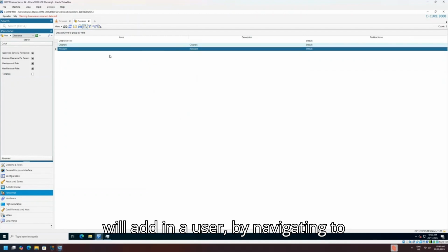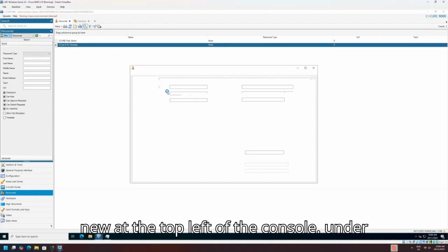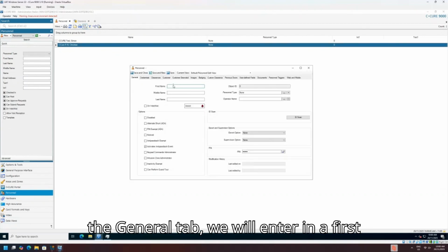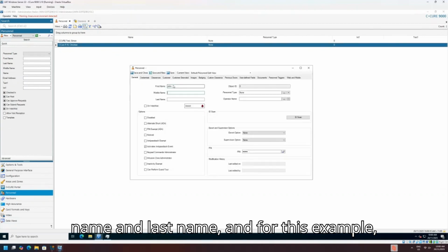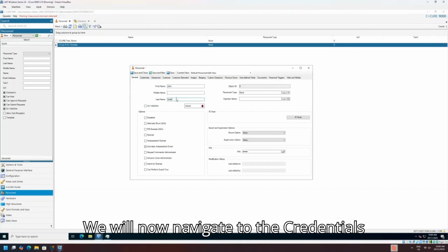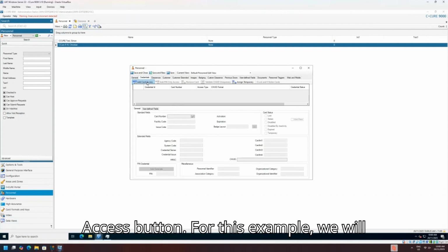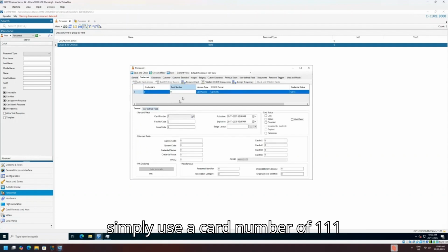Once we've done this, we will add in a user by navigating to the personnel option and then clicking on new at the top left of the console. Under the general tab, we will enter in a first name and last name, and for this example, we will be using the name John Smith. We will now navigate to the Credentials tab and proceed to click on the Add Card Access button. For this example, we will simply use a card number of 111222333.